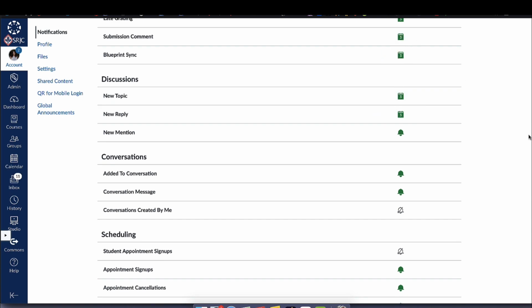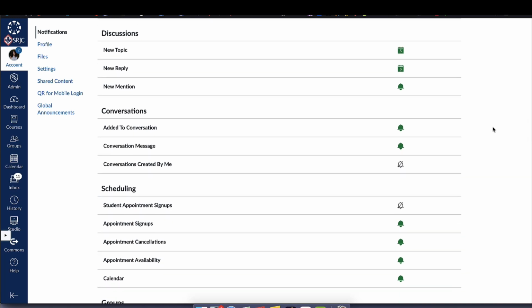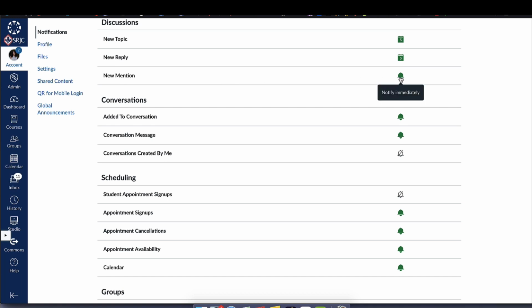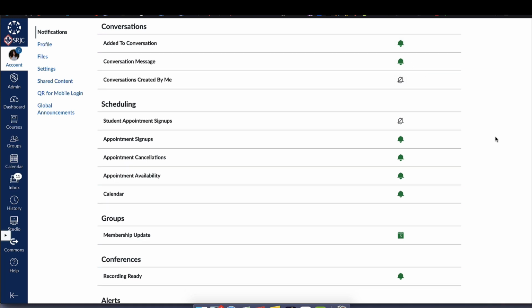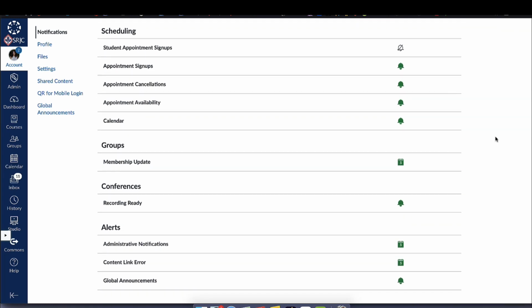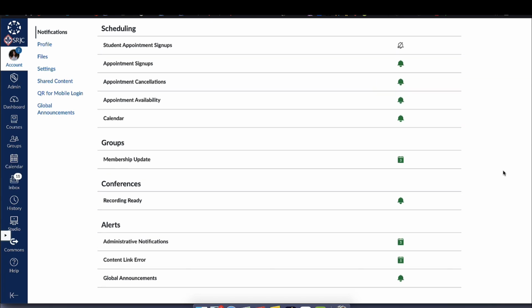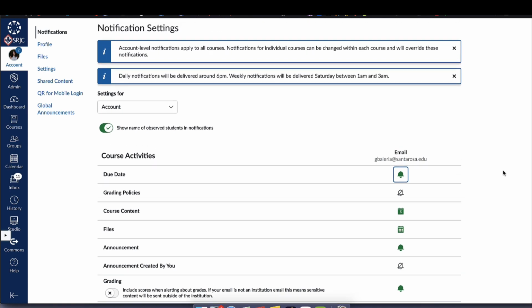That way, at the end of the day, I get all of the submission comments students may have made, all of the assignments they may have turned in. If I am mentioned in a discussion, I want to be notified immediately so that I can respond to my student. But if there's a general topic or reply, then that's okay. I can be notified daily. Conversations, same thing. If somebody emails me via Canvas or adds me to an existing email, I want to know immediately so that I can respond. Otherwise, if it's created by me, I've got that off. So those are really the important things. There's a scheduling area for the calendar, if someone signs up for an appointment, etc. But you can go through here and take a peek and set your notifications as you wish.